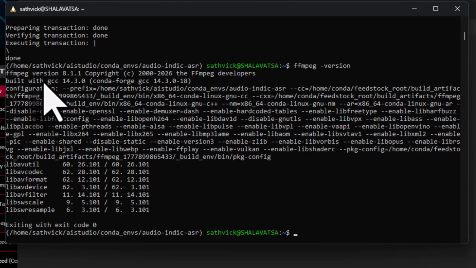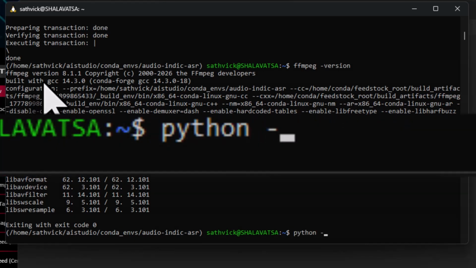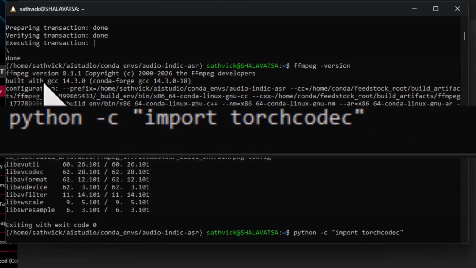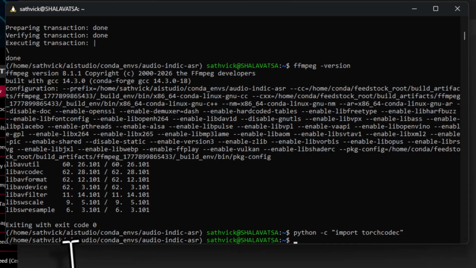I should also see that my TorchCodec is running right. Type python -c and an inverted comma. I will add the command import torchcodec and end it with an inverted comma, and if I press enter, if you don't get any error, it means that TorchCodec is getting imported correctly.